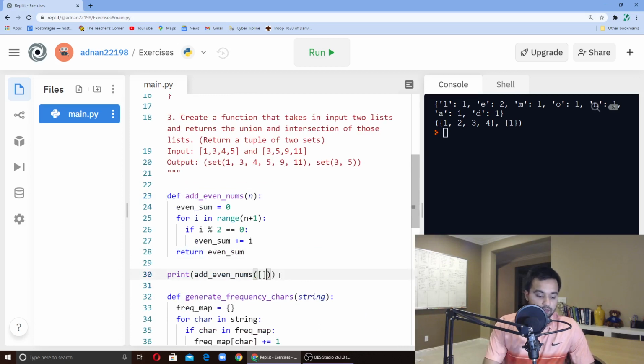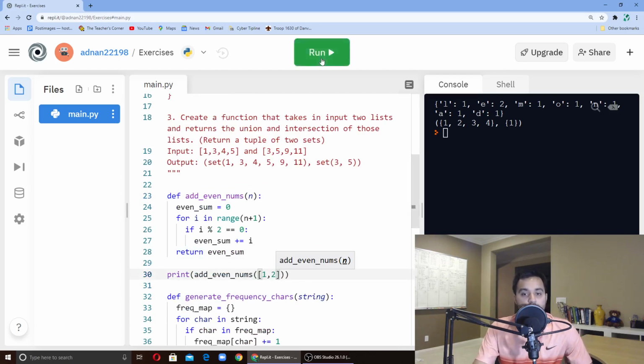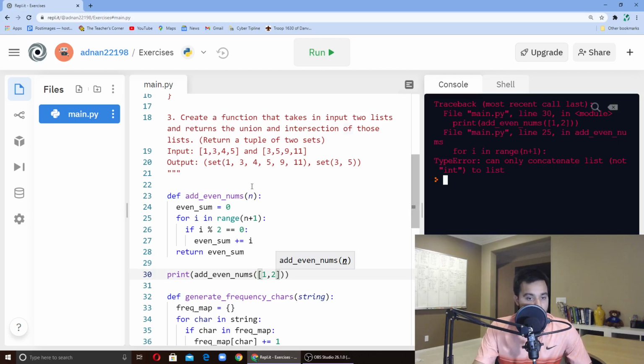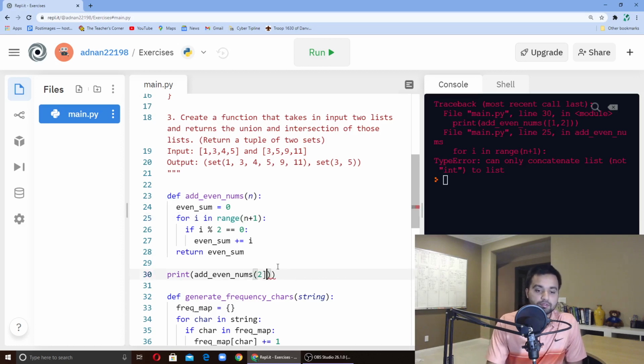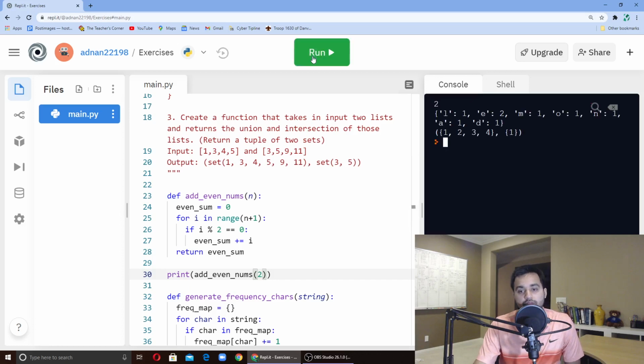And then let's just do like 1, 2, right? It should just give 2. And what do you know, right? Debugging is a huge thing. So, okay, what's going on? For i in range, n plus 1. That's right. We concatenate list to list. Oh, I have to give a number. Sorry. Okay, so yeah, do that. Run 1. Yeah, there we go.